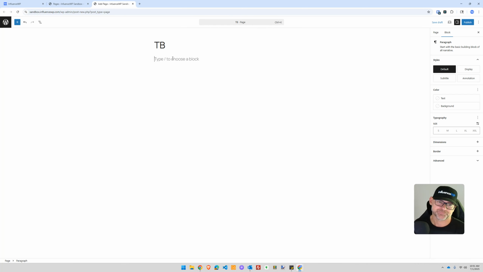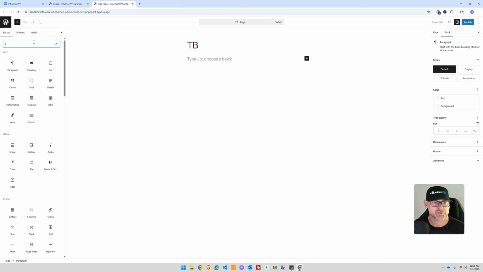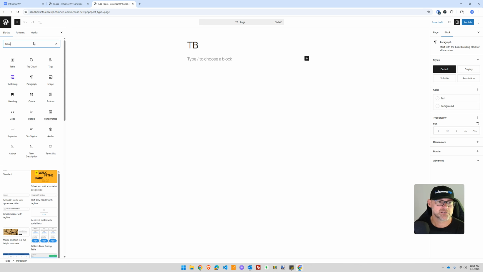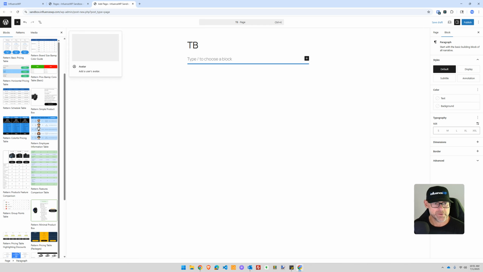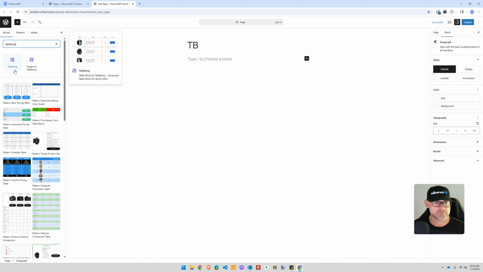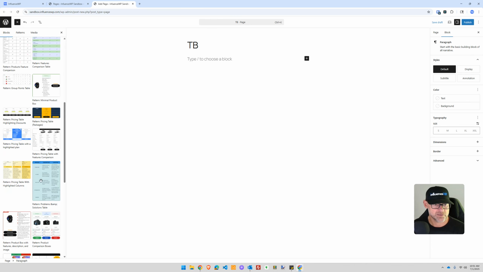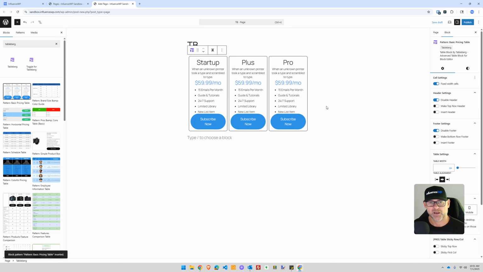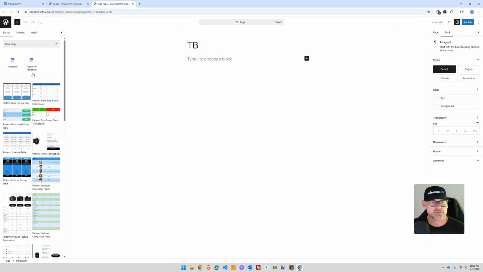Another way we can do this is to click on this plus symbol up here in the top left, and we can do a search for table in here. Okay, so those are all mixed in here. We see those two options that we saw before, Tableberg and toggle for Tableberg. But then we've got, I'm assuming, things you can drop right in. Some really cool pre-built situations going on here, so you don't have to start from scratch. That's really cool. Let's click on just this main Tableberg option and see what that gets us.